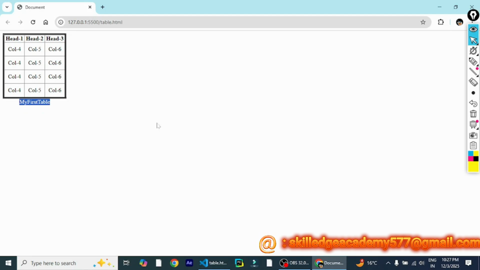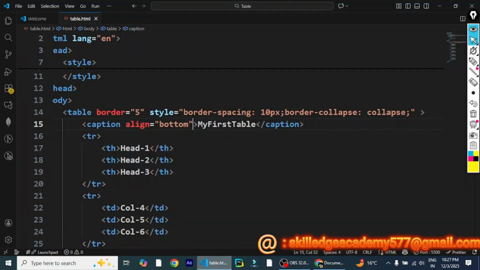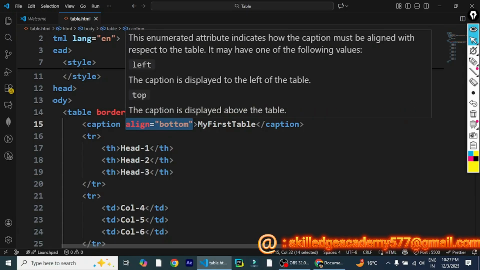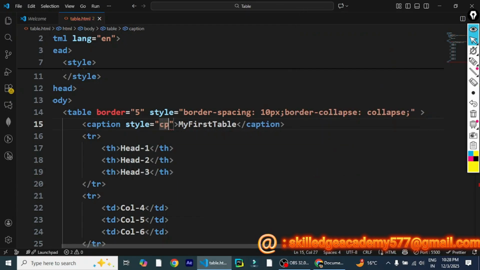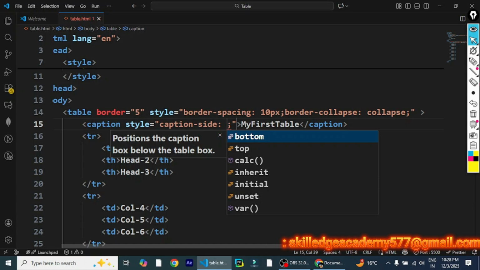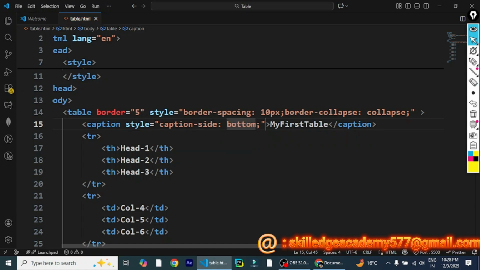Similarly, you can align it on left or right, but it's not advisable, because every styling, even the caption side, can be decided by CSS styling. The same thing that we have done using align, which is in red color, means that it has been removed or is not advised to be used in HTML. So I can do the same thing with style by using caption-side, and you can easily specify the side as bottom, and the same result will be seen.